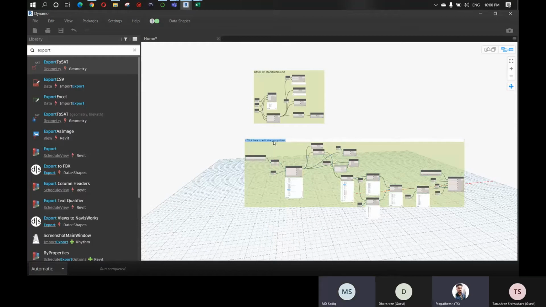Hello. As a team engineer, in the first class, you said that the experts in Dynamo will do this part. So do we need to know only basic information, or do we need to know programming also?